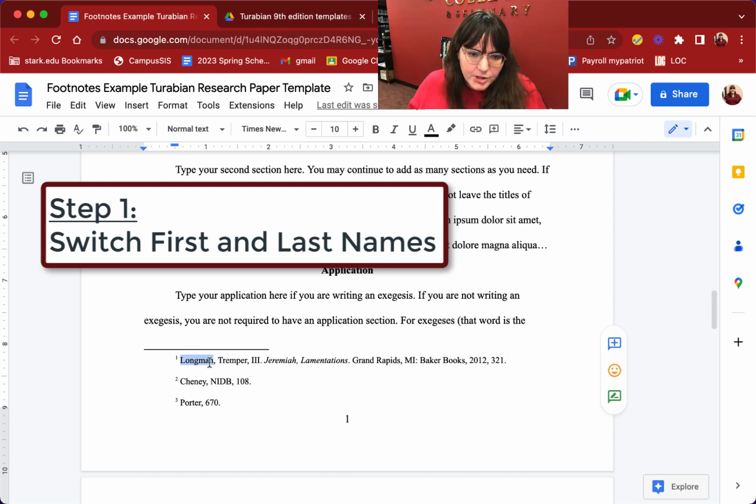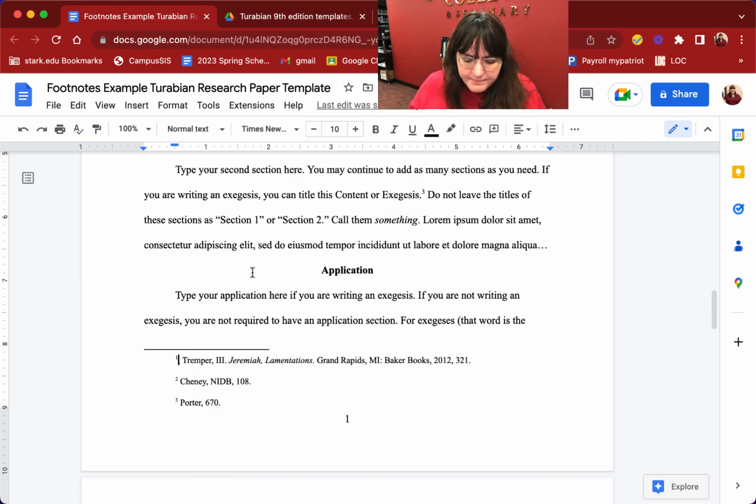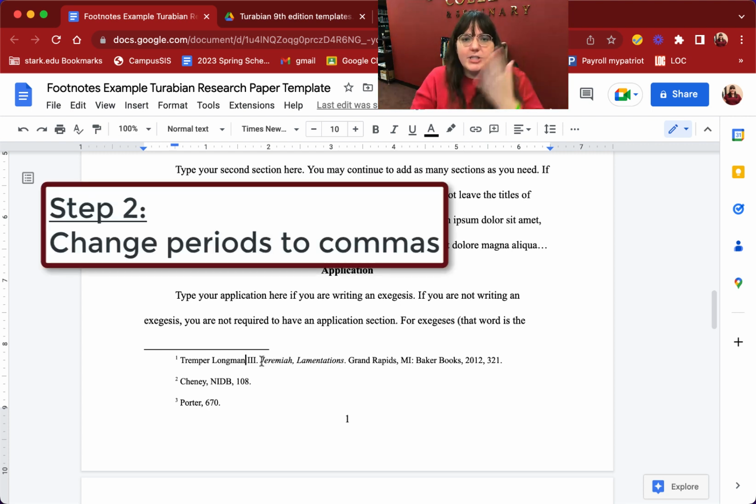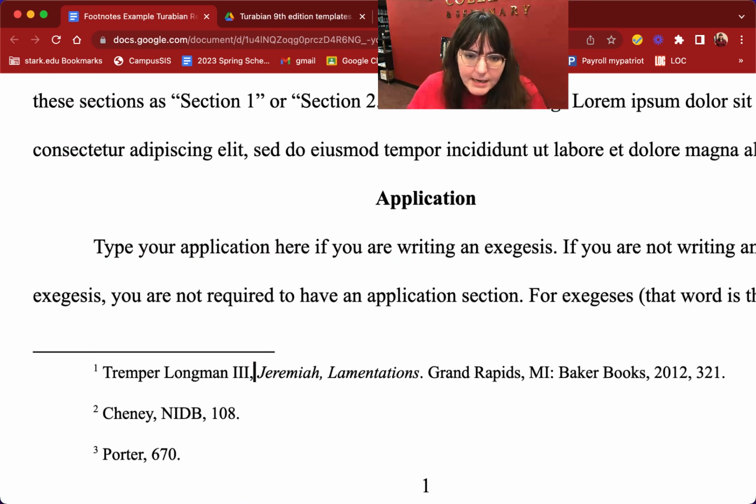I'm going to cut Longman, get rid of that, add a space here, paste, so it's Trimper-Longman the third now. So we switch the first and the last name, then we change the periods to commas. All of the places that I see a period, like right here, I'm just going to type a comma instead.